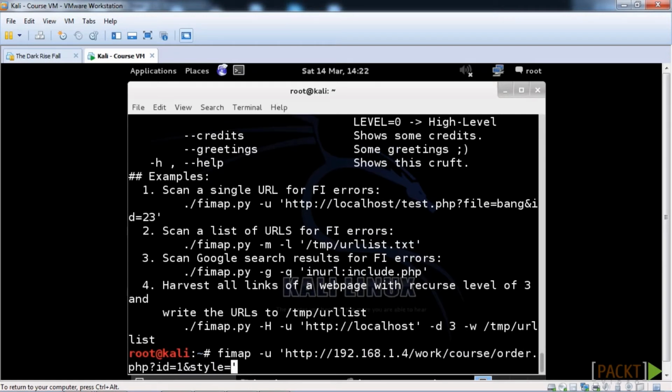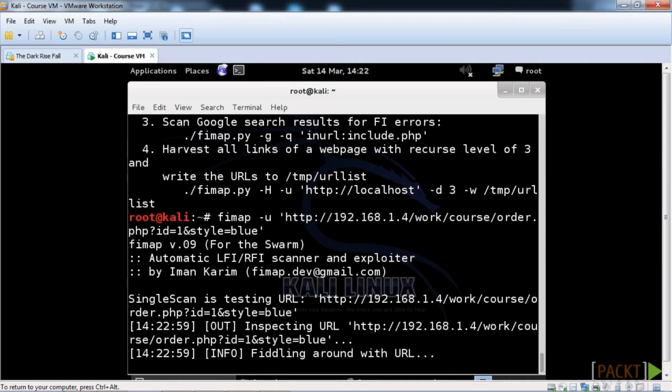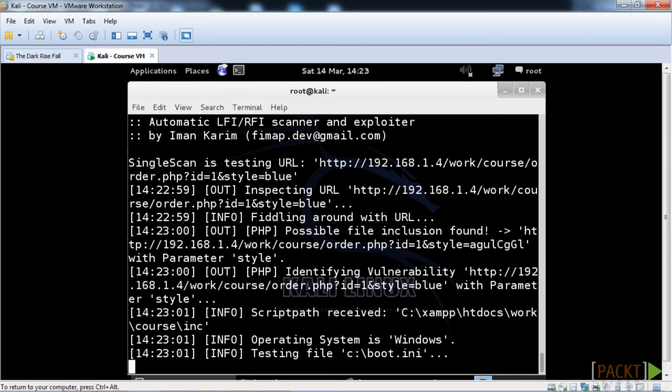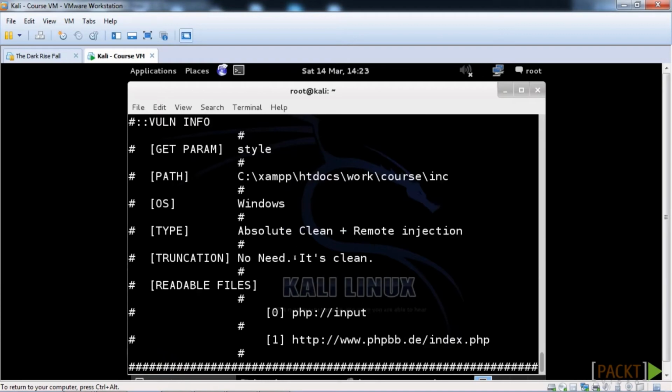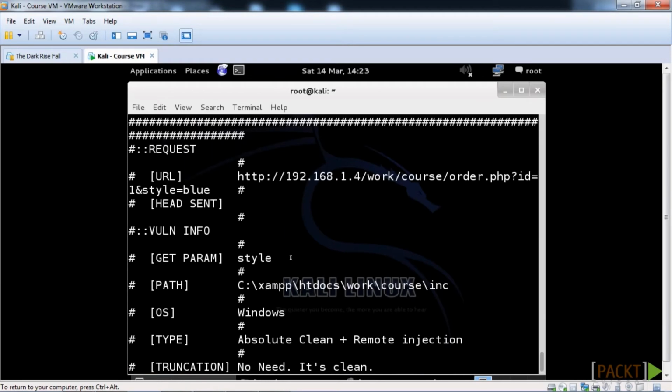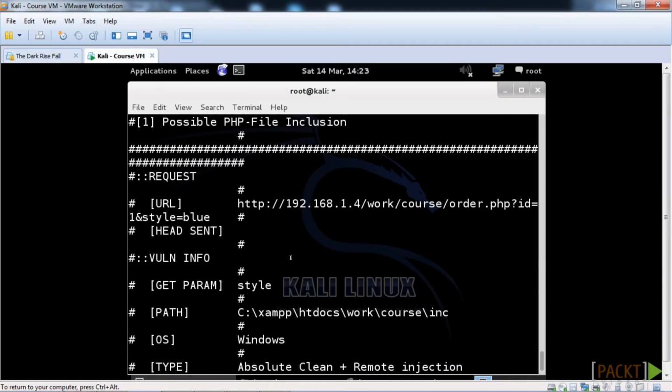Our RFI vulnerability that we know of is in style. We are aware of that. FIMAP is actually relatively fast in finding the vulnerability in this way. So I'm just going to press enter. It's going to fiddle around with the URL and notice some things, try and test various vulnerabilities, and then we get this little report which is also held within the local system and not just command line. It does save it to the file system.